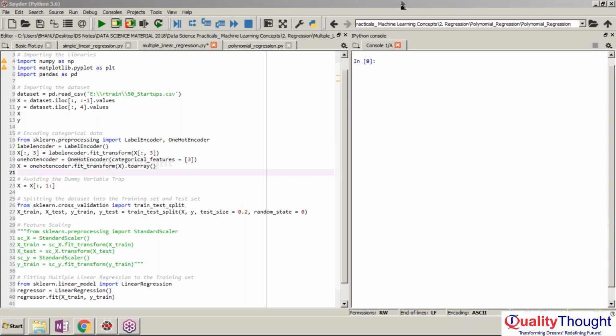Yeah, in the last session, we have just discussed the linear regression. Good morning, all of you. In the last session, we have discussed the linear regression.